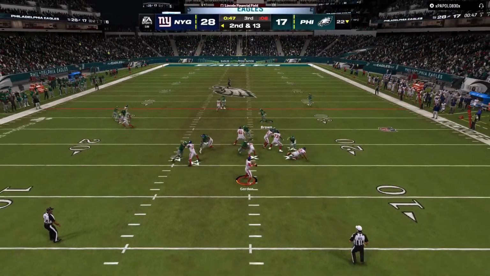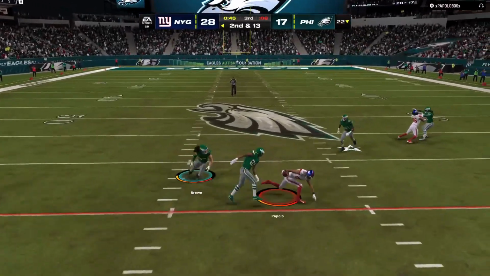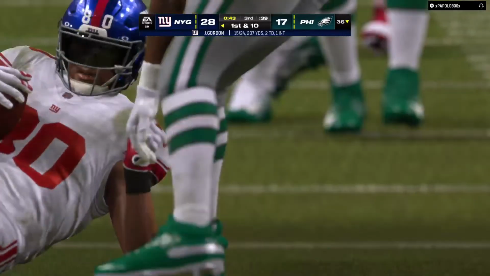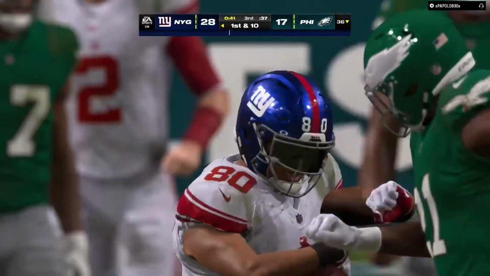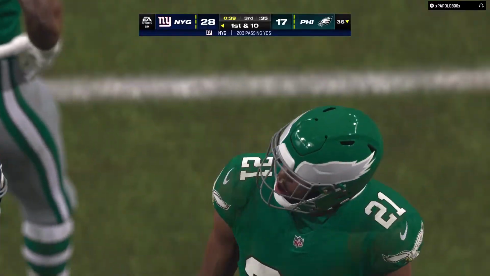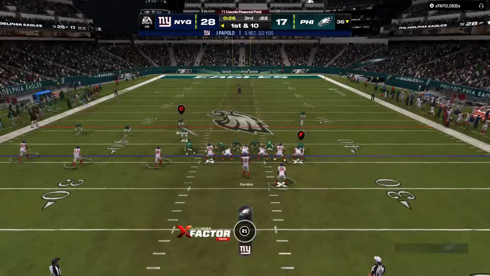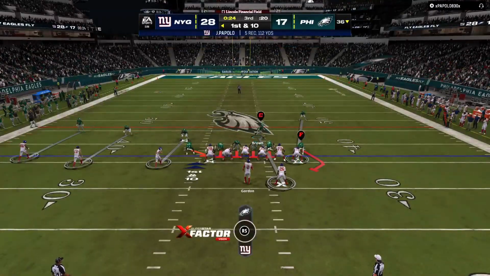To throw on second down. Gordon. Over the middle, it's complete. And they're able to get this one across the 35. Over 100 yards receiving for him now in the opener. And it's a first down.